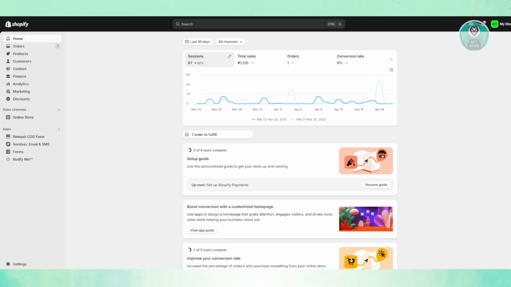So if your navigation tab here is missing on Shopify, there are going to be a few things that you need to do. So first things first, you want to make sure that your navigation is properly set up on your Shopify store. So first is going to be the section here, or the admin dashboard.